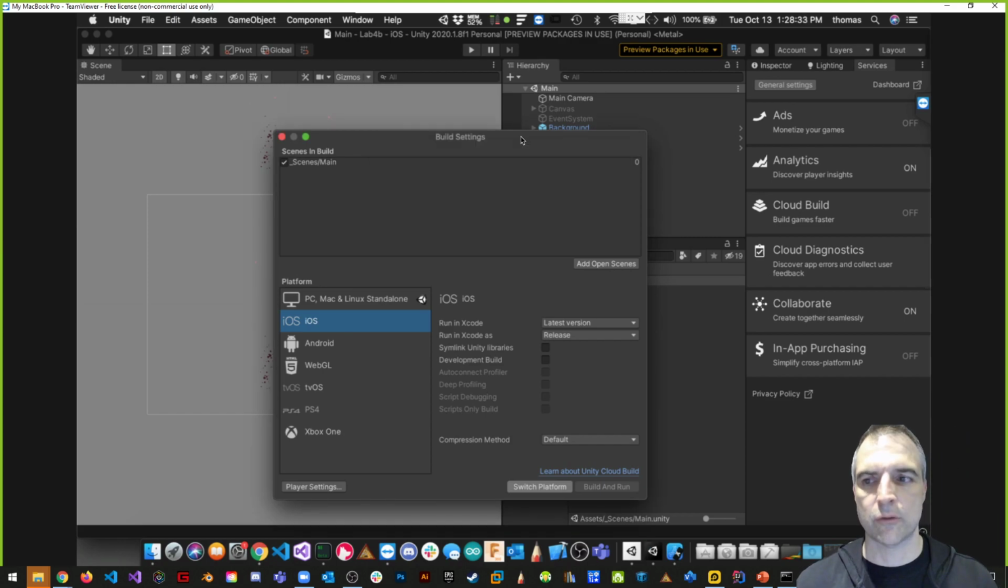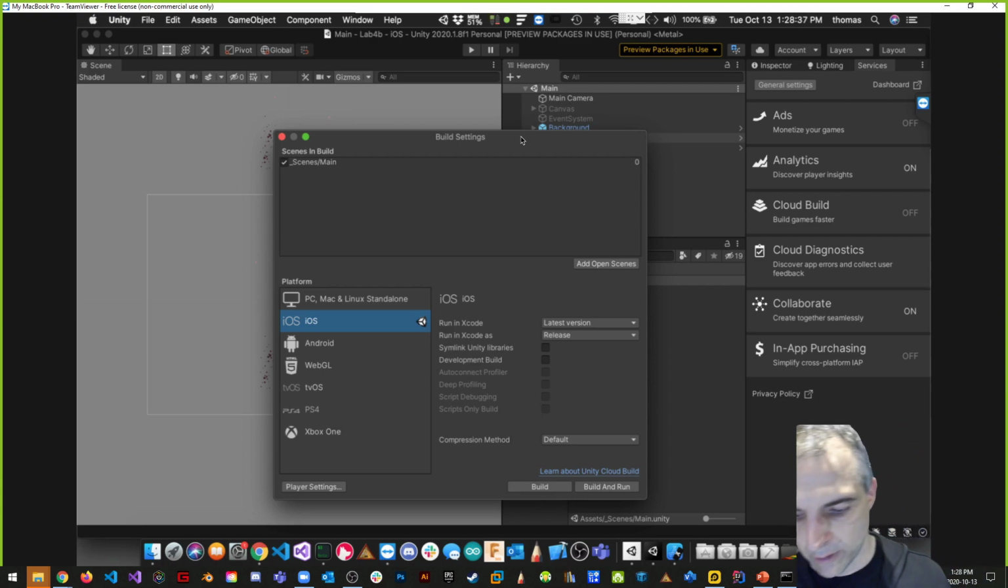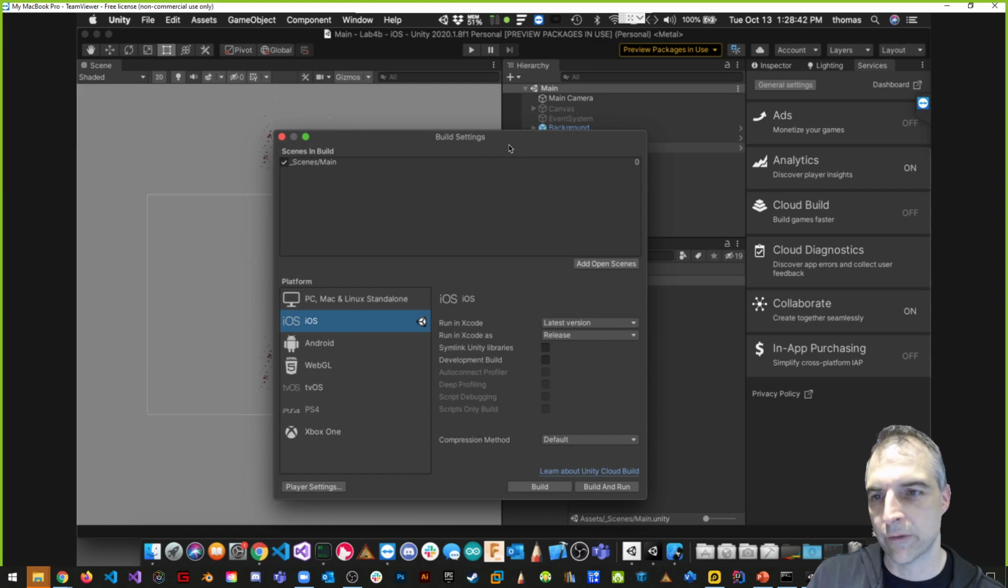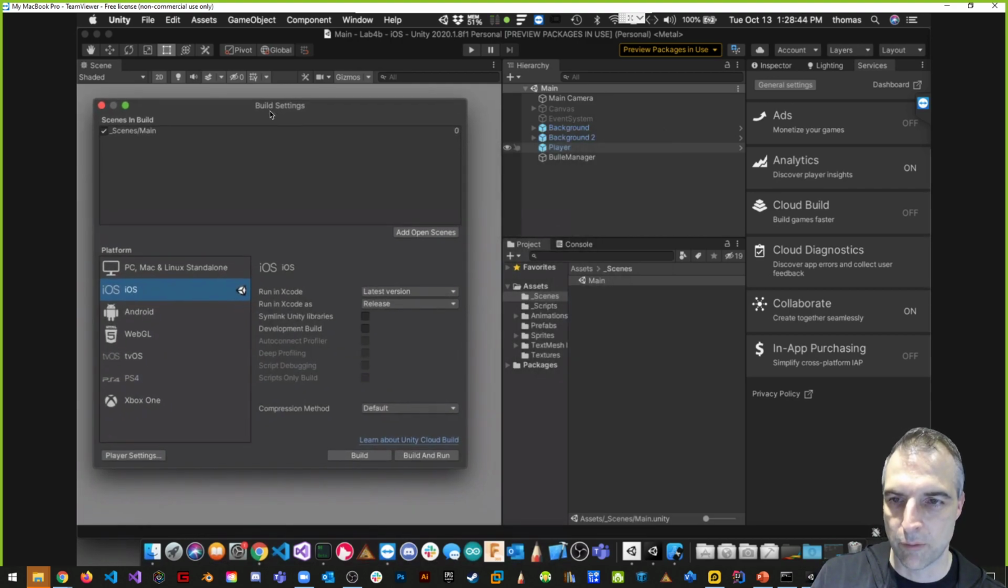If we were at school right now, and if I was in front of a Mac with you guys, then we would do the Mac build to try it out. But we're not at school right now. We're remote, so we're not going to do that. But notice how I've got my build right here, and it says run in Xcode, the latest version. Run in Xcode as release. I can also run debug if I really want to, right? It also says I can make it a development build.